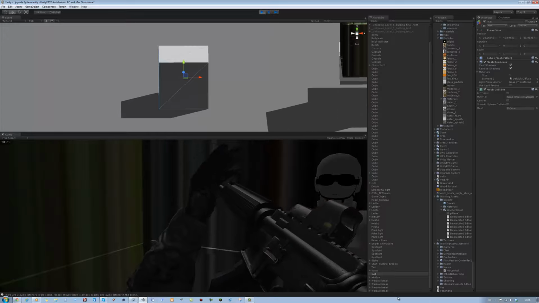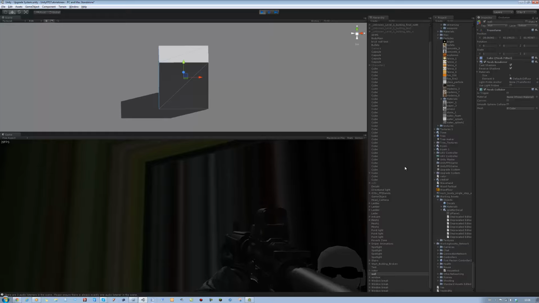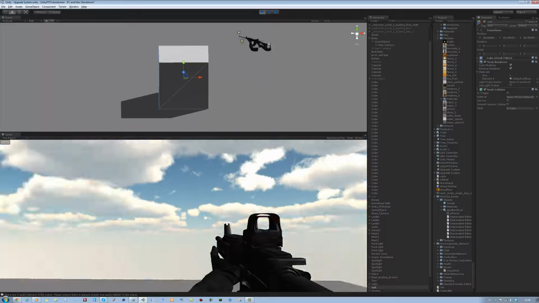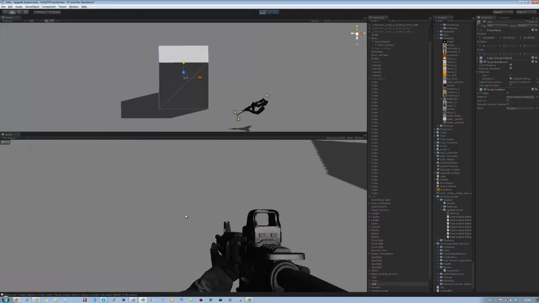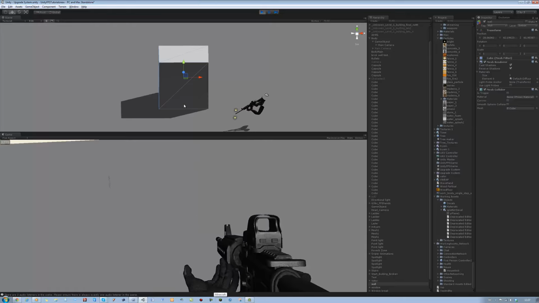If I walk into it, you see it goes up and I become parent to this object, but looking left and right has been disabled. I can drop out of the elevator and then it allows me to look around again. I'll explain that when we come to that tutorial, not right now.